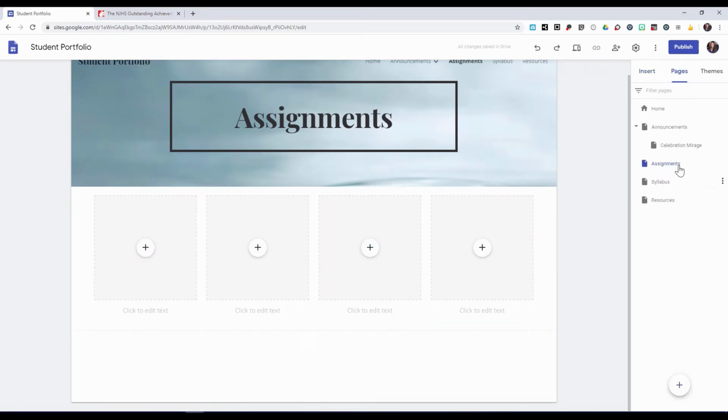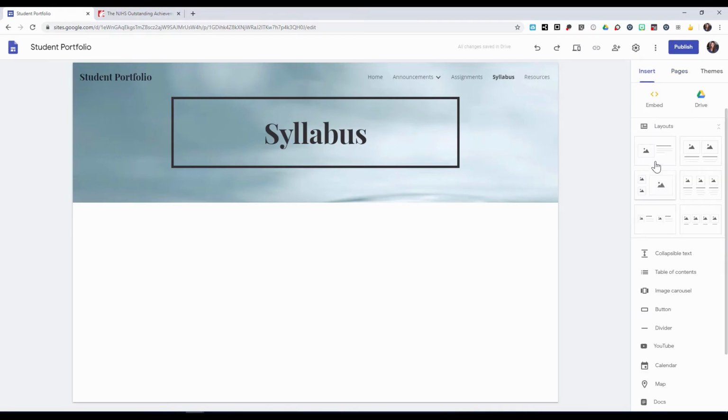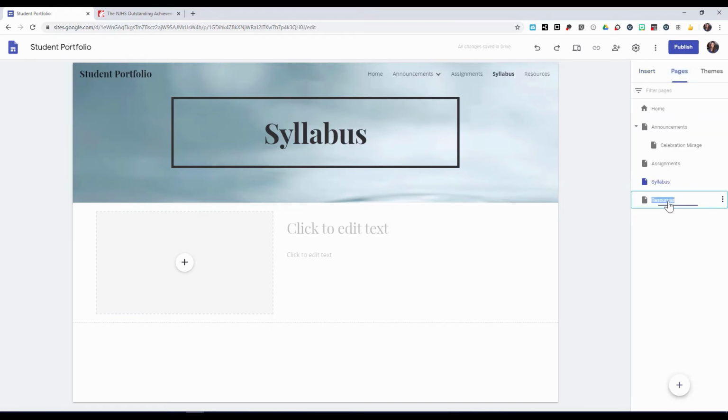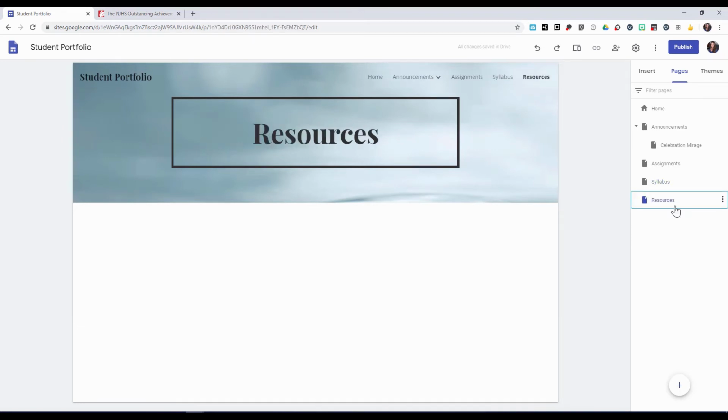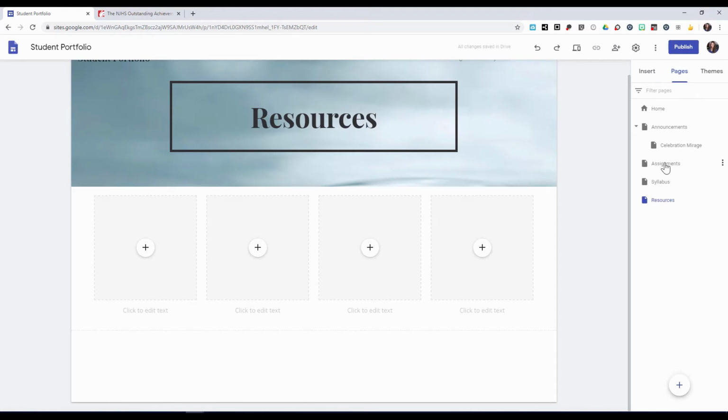I'm going to go back to pages and click on my syllabus page, and I'm going to insert my layout for my syllabus page. And there it is. And lastly, I'm going to do my resource page. There it is. I'm going to go back to insert and double click there. Okay. Now that we've added our page layouts, we can go into each of our pages and add our content.